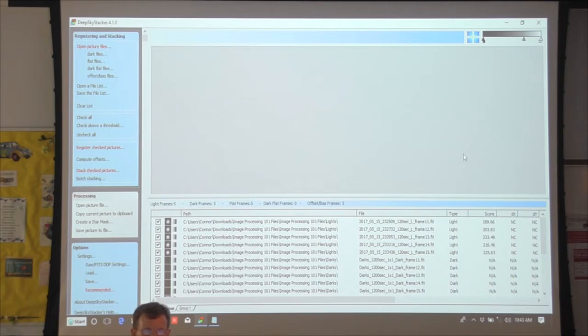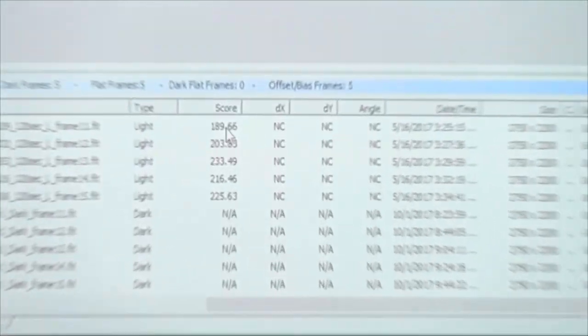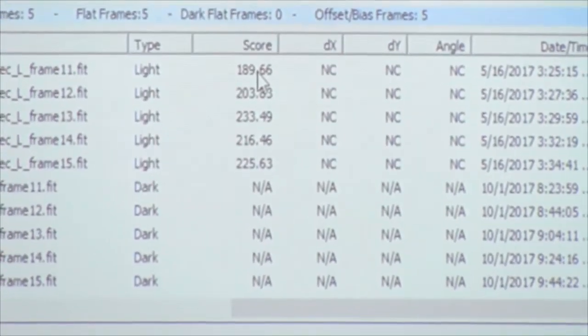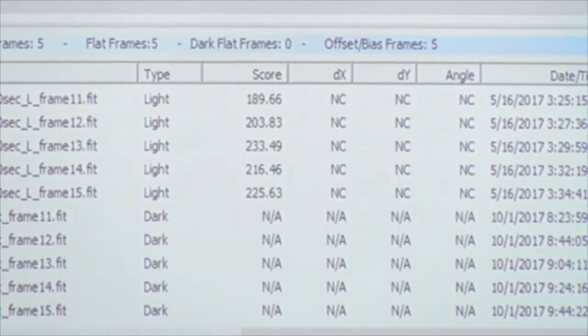Calibration actually would take longer than that. So what it's done though is it's looked at your lights, and it's tried to analyze, okay, what do I have for these lights? How do they match up? How do they compare to each other? And if you go over here in the information that we got back, now it's given a score to each of these frames. And you can see it's rated them. The worst of the five light frames is 189, and the best one is 233 here.